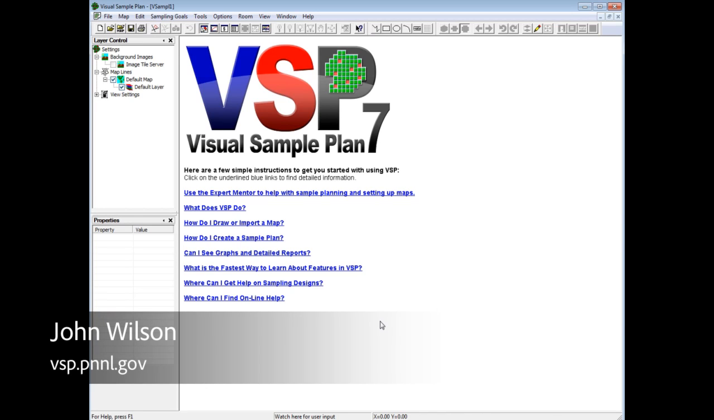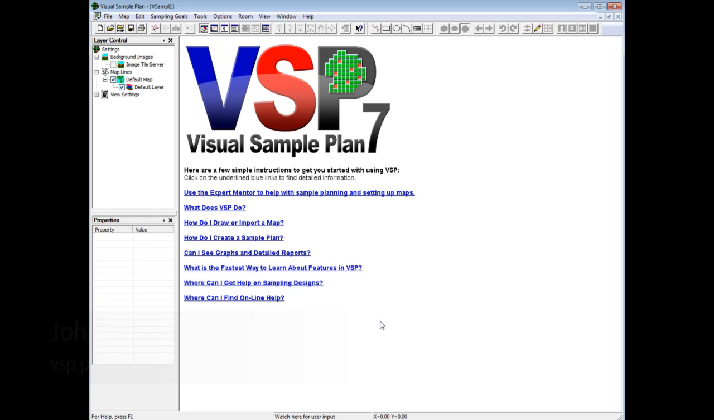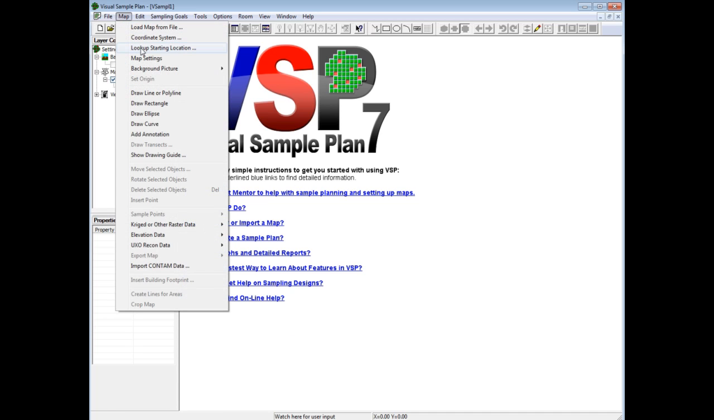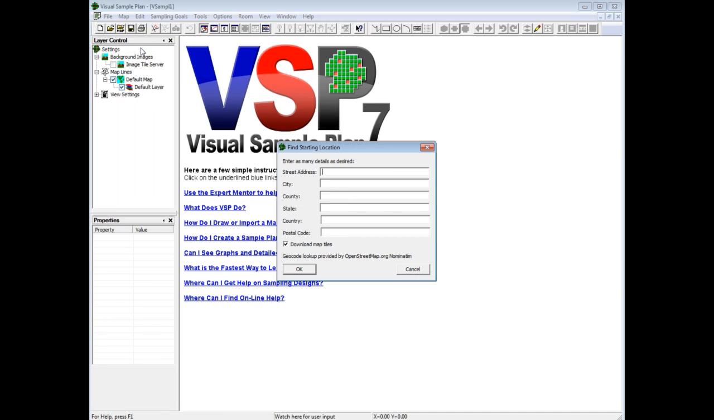VSP provides a way for you to show background map images for your site, even if you don't have a georeferenced image or a DXF or SHP map file. I'll demonstrate by navigating to Map, Lookup Starting Location. On this dialog, you can narrow down the scope of your site by entering as many details as you like.